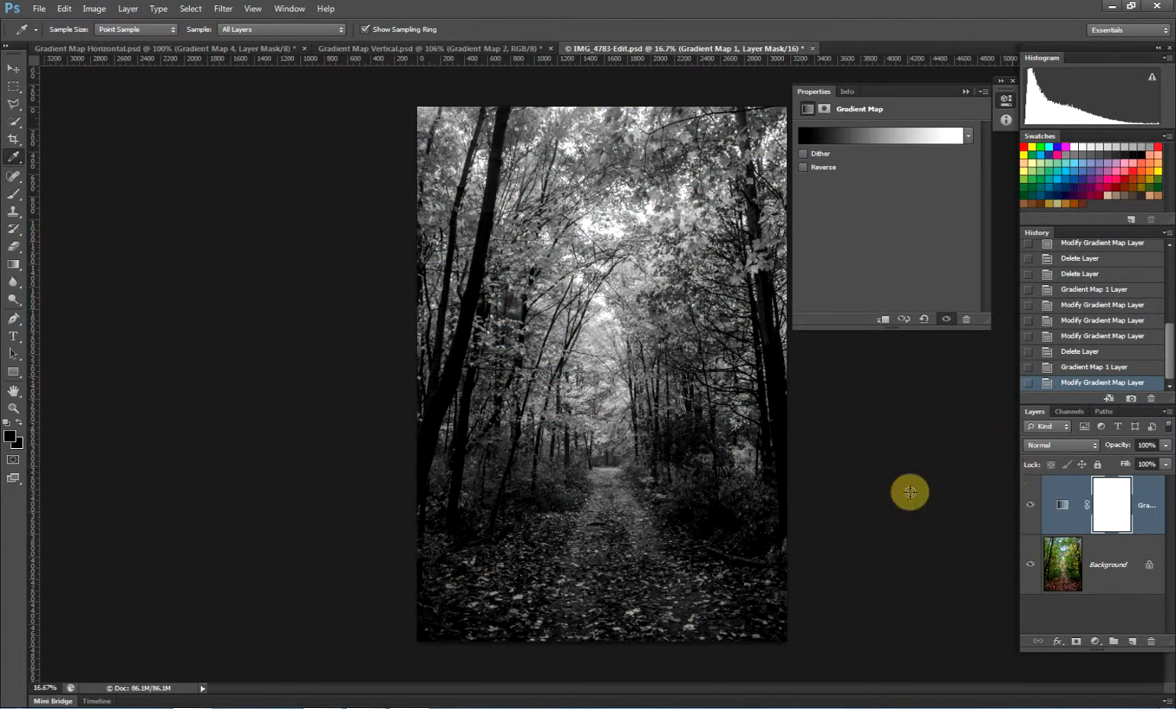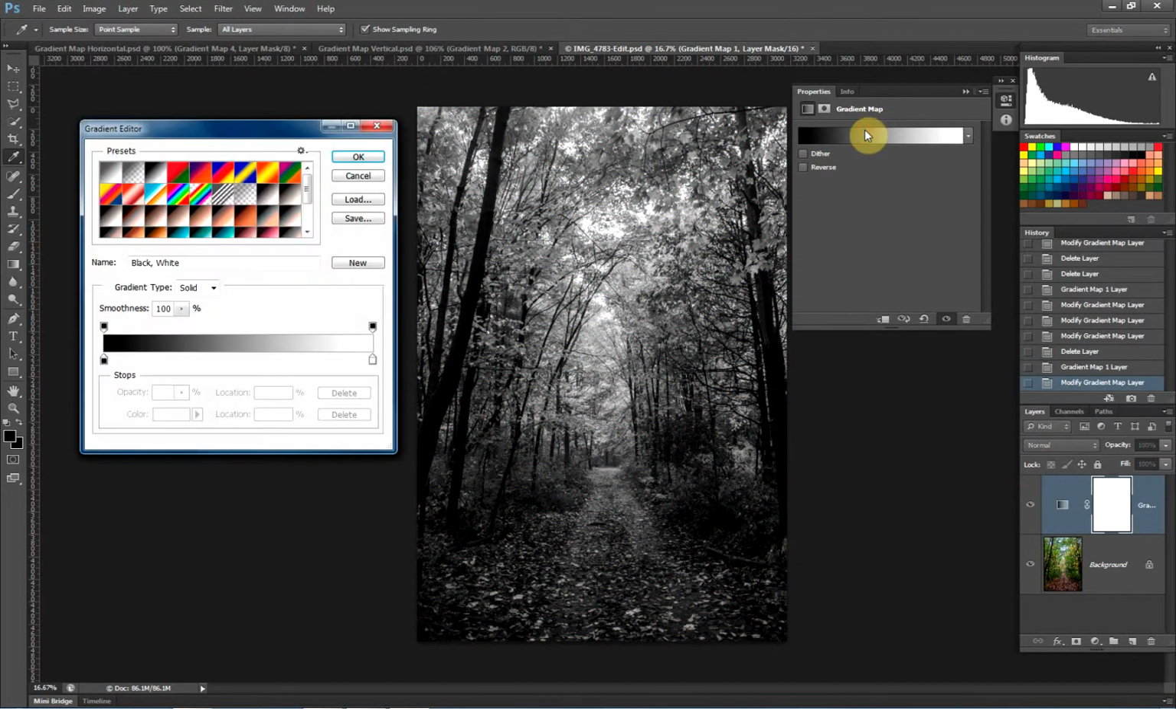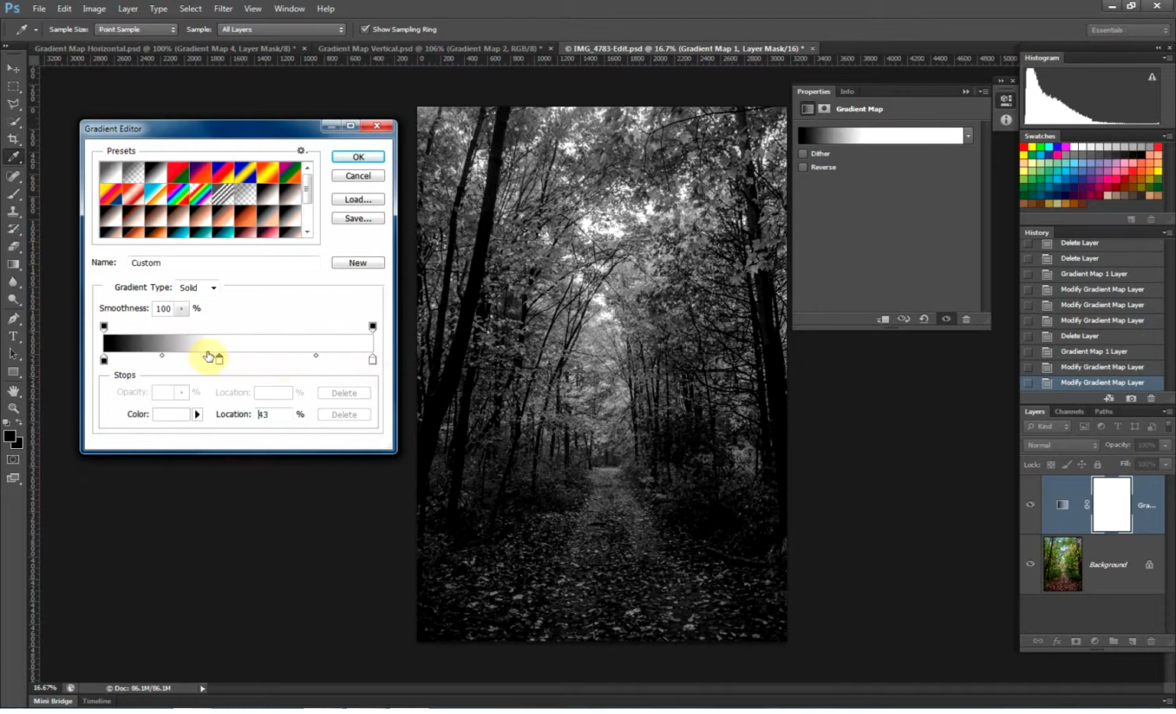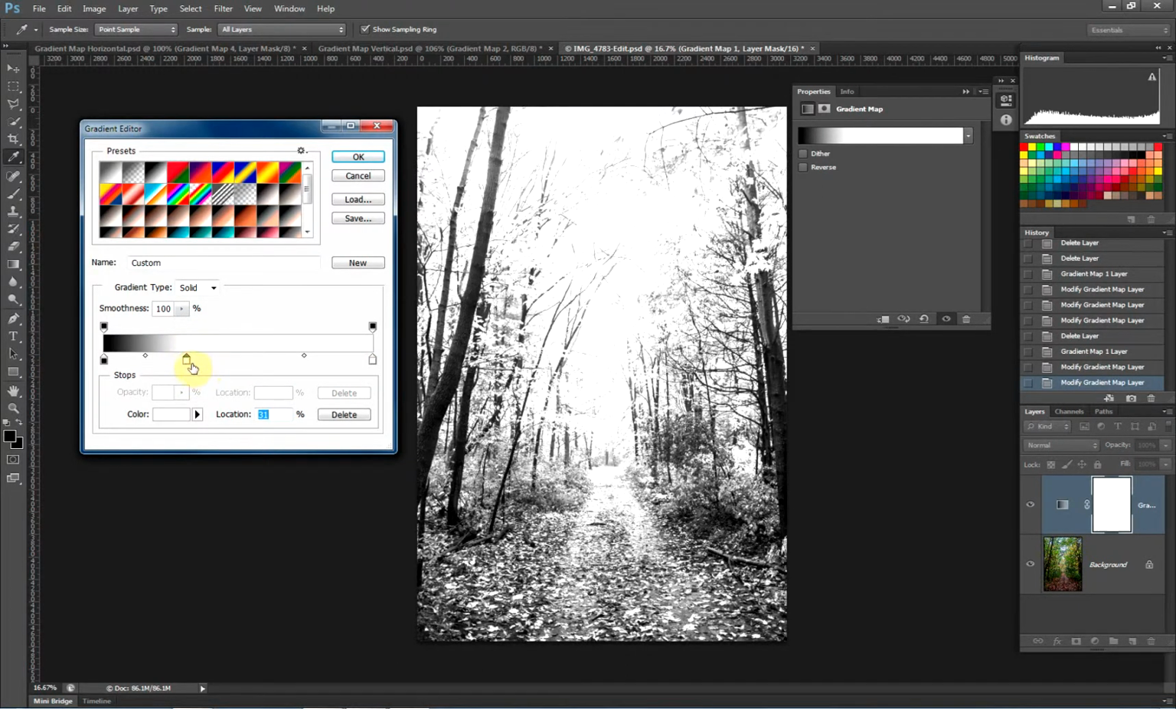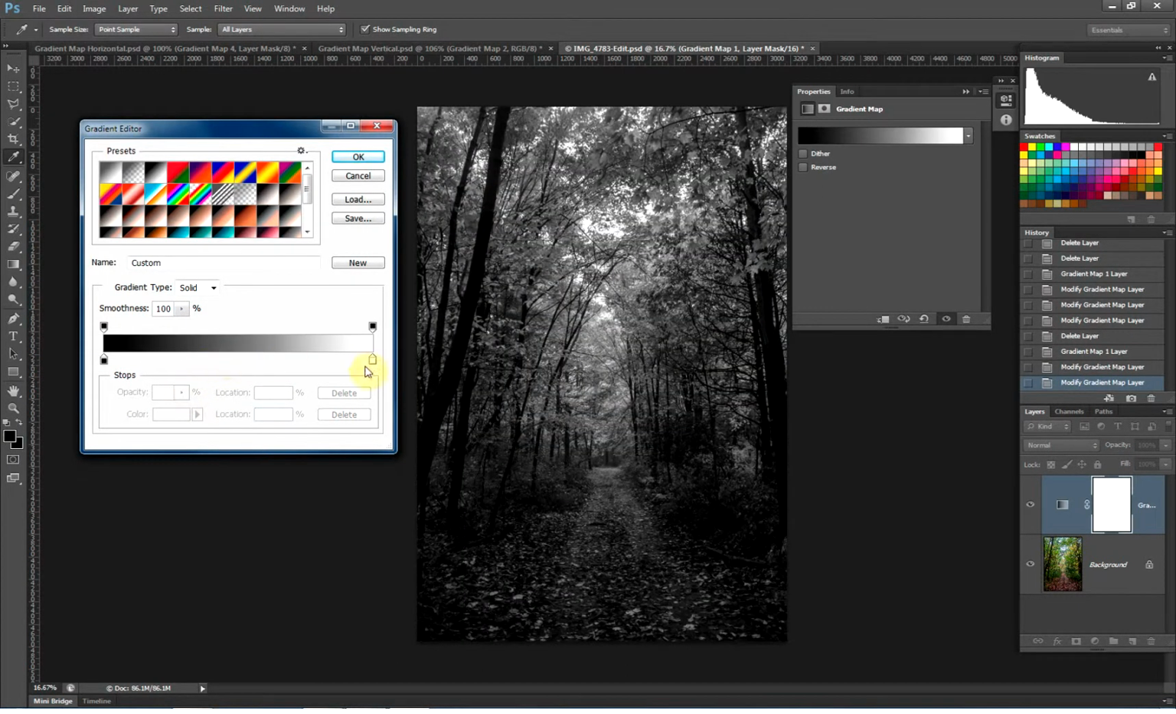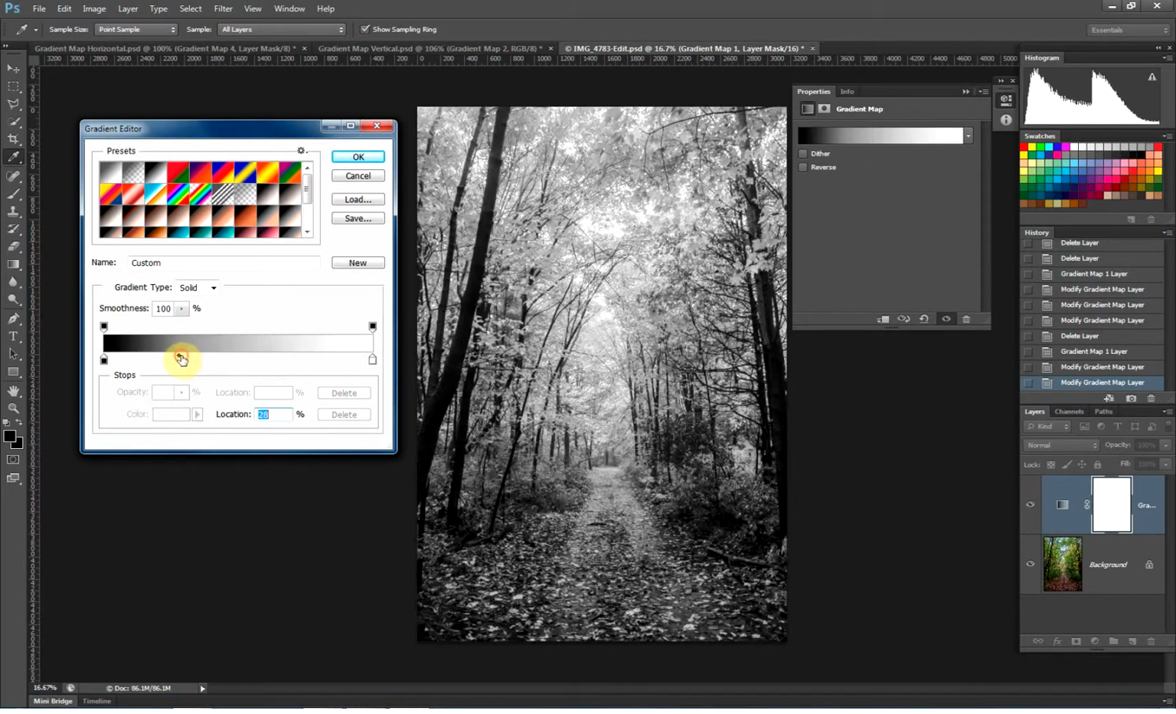Now, this seems like a pretty good idea, just doing this and then simply using this color midpoint right here to affect how it shades from black to white. But we can actually do better than that.